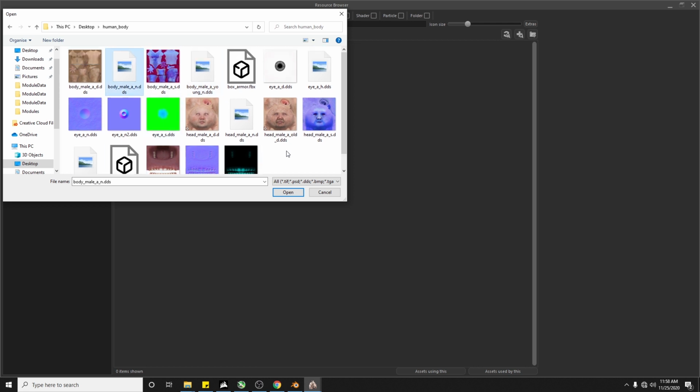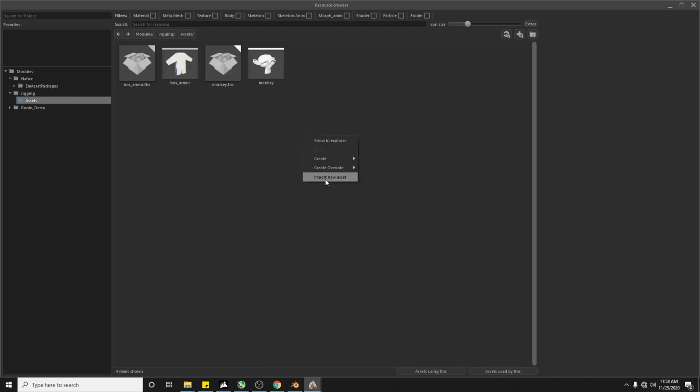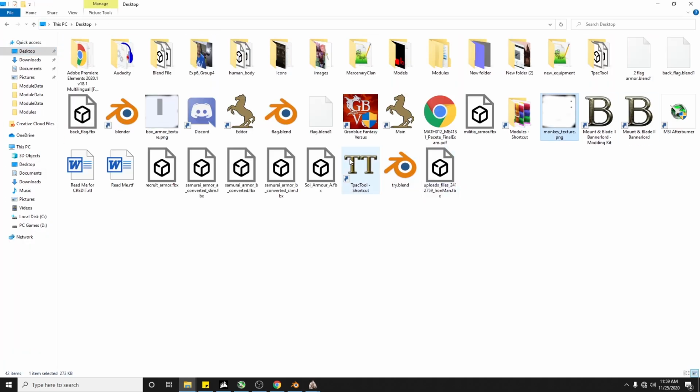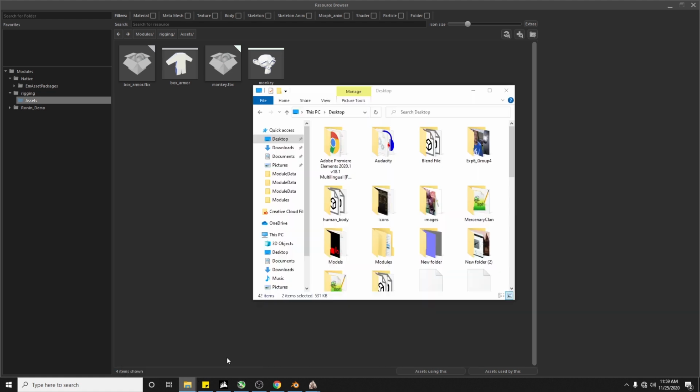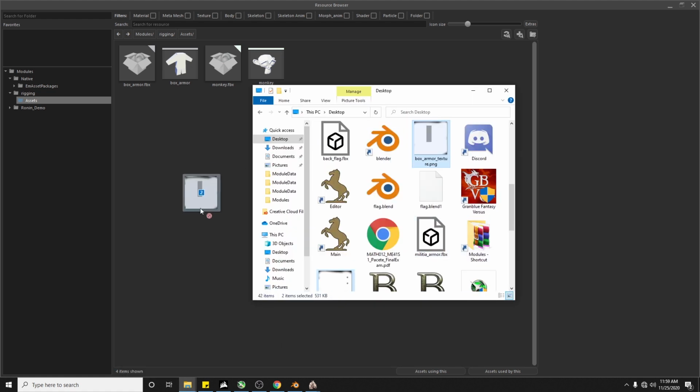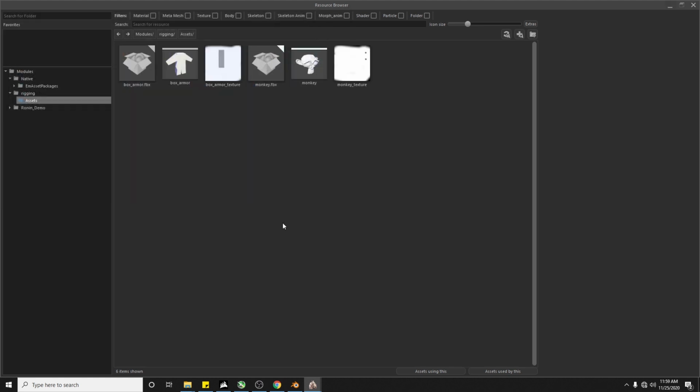box armor. Where is it? Box armor and monkey. Now you will notice that they don't have a material, so we can just, where did I save it? I think I saved it in the desktop. Here and here. I guess we can drag it, I hope. No, but I know that it is in the desktop. Now this is not yet usable as a material since this is a texture.